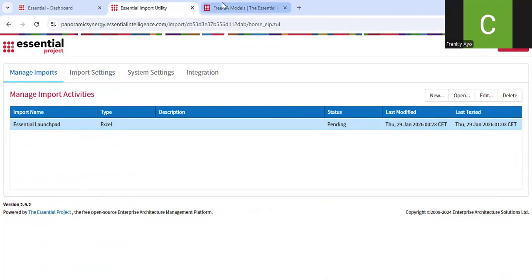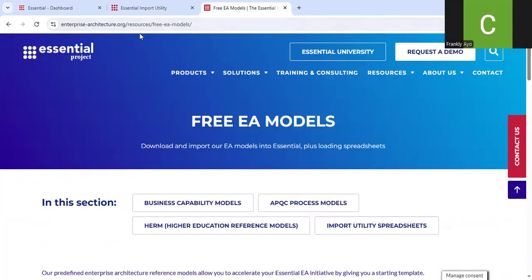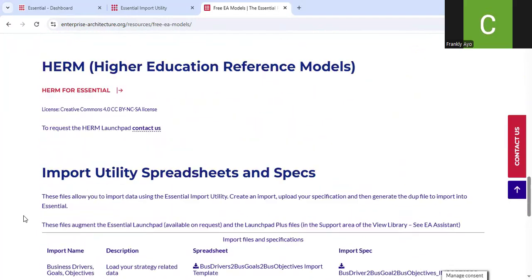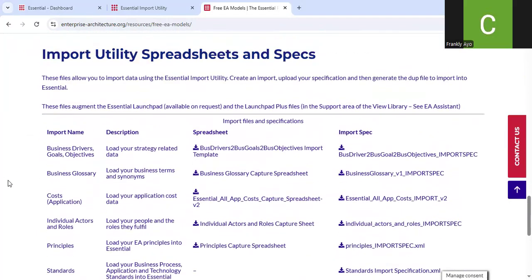What I want to do is, I have this link, enterprisearchitecture.org/resources/free EA models. If I scroll down, I can get a template. You can see we have different templates here that we can use. I'm going to click on this and download this one for drivers, goals, objectives, and the likes, because this is the one that I want to demonstrate in this video. You can download any of them, but this is very short and I'll be able to cover it very quickly. So I already downloaded it.